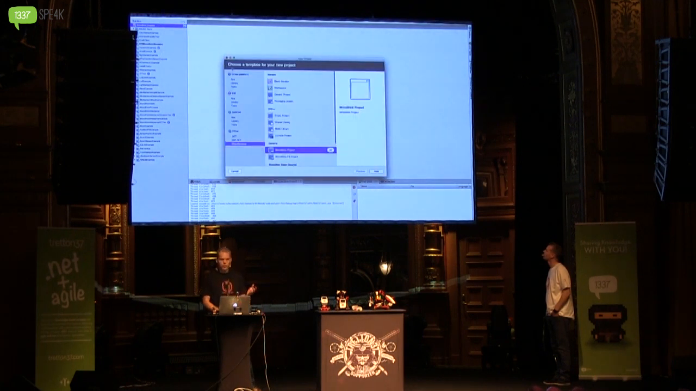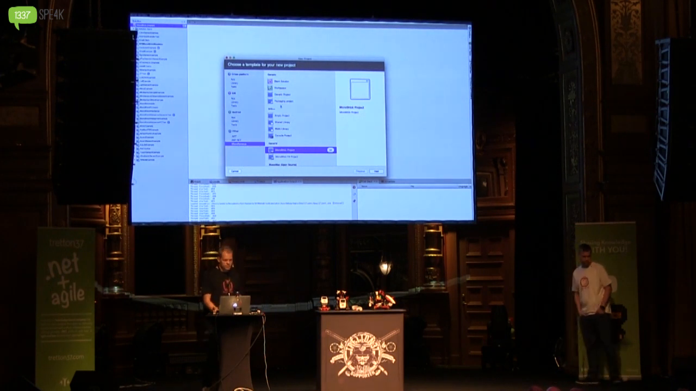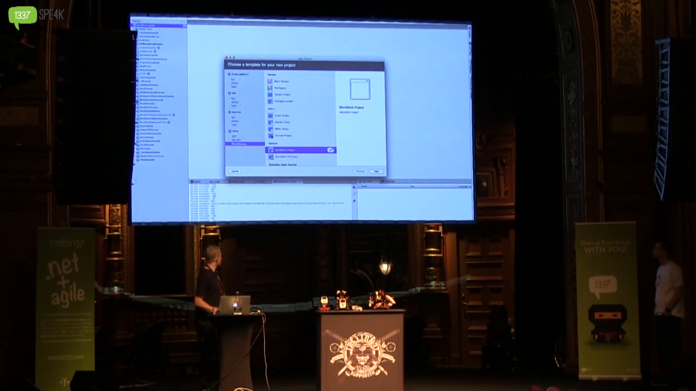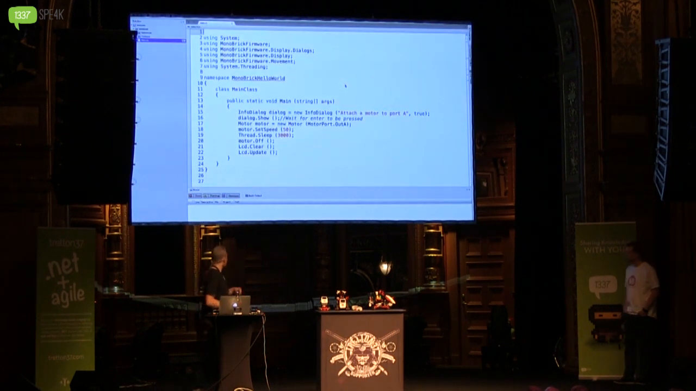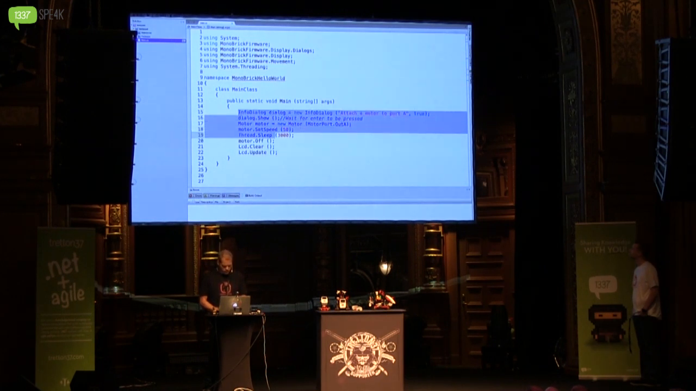So when I have the plugin, I have some special project types. I have a monobrick project here for C# programs. I could also do an F# program if I want to, but I think I will stick with the C# for now. I'll just give it a name here. Okay, it started up and gave me a simple template program that runs a motor, so I'll just remove that.